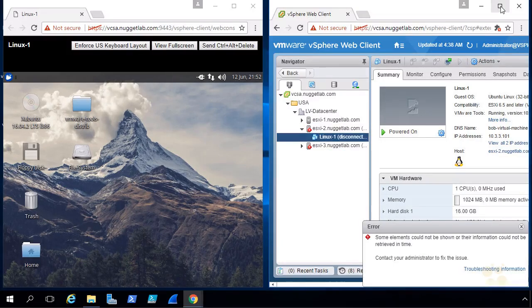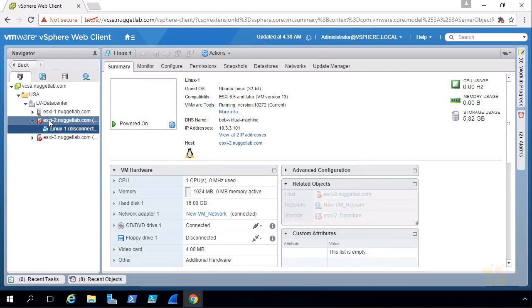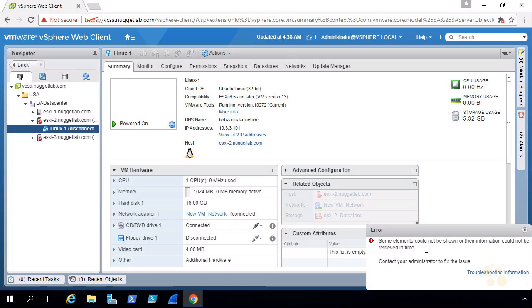Let me go ahead and maximize the vSphere web client for a moment. And what this appears to look like is the fact that the vCenter server appliance, which is running as an appliance on ESXi1, is having a problem communicating with ESXi2 and ESXi3. So if we clicked on ESXi2, and I love this error message, some elements could not be shown or their information could not be retrieved in time. Contact your administrator to fix the issue. Well, what if we are the administrator?